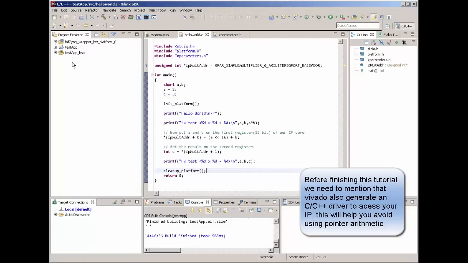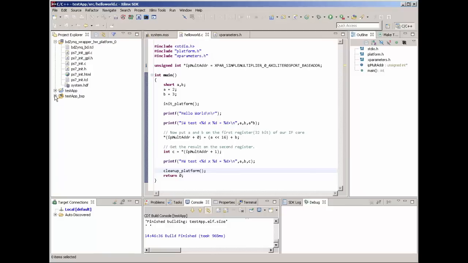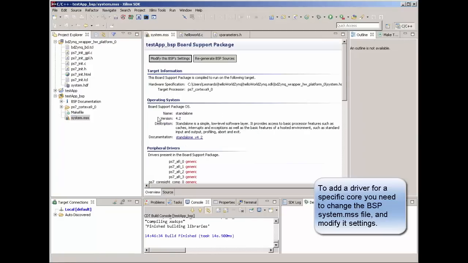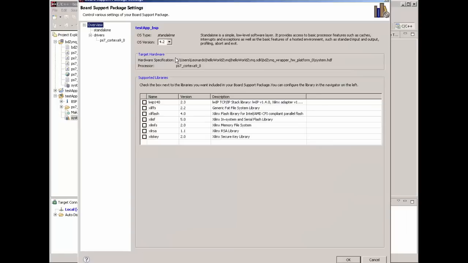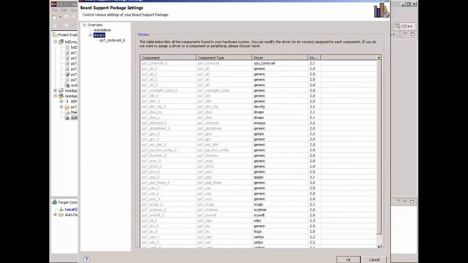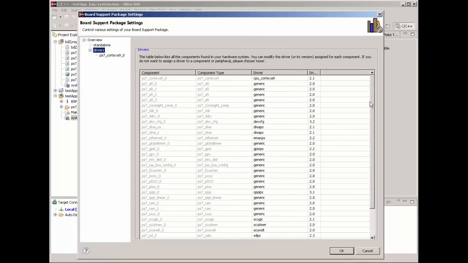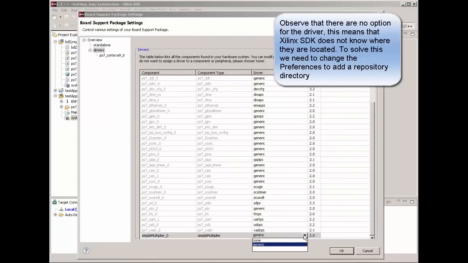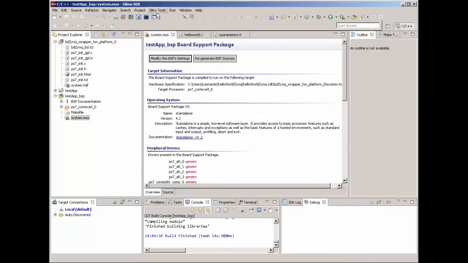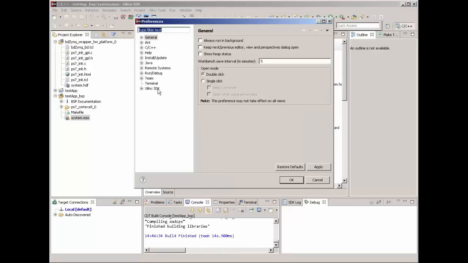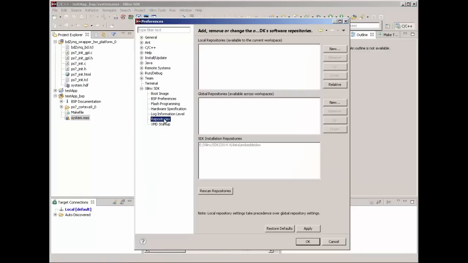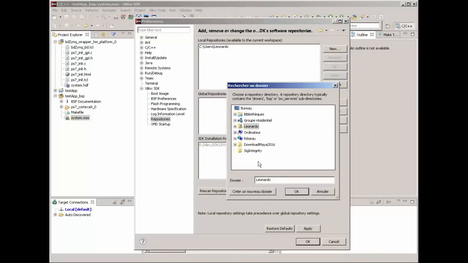Cool. Okay, so before we finish, just to remember that Vivado also created the C++ driver to handle our IP core, okay? And we are now going to the BSP settings to show how we can change the driver. I think that by default, Vivado does not add anything special in the drivers, and we're going to change a little bit the preferences in the Zynq SDK to make the Zynq SDK look for where Vivado generates these drivers, okay? It's actually in preferences. We just point out the driver directory that Vivado generates for us, okay? And after this step, the Zynq SDK will be able to look for a specific driver of that core.